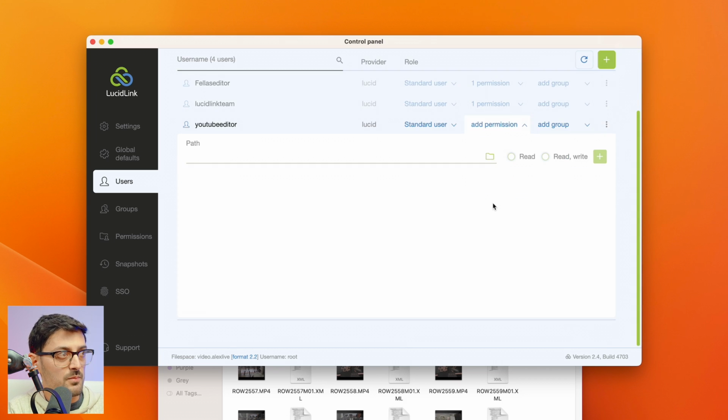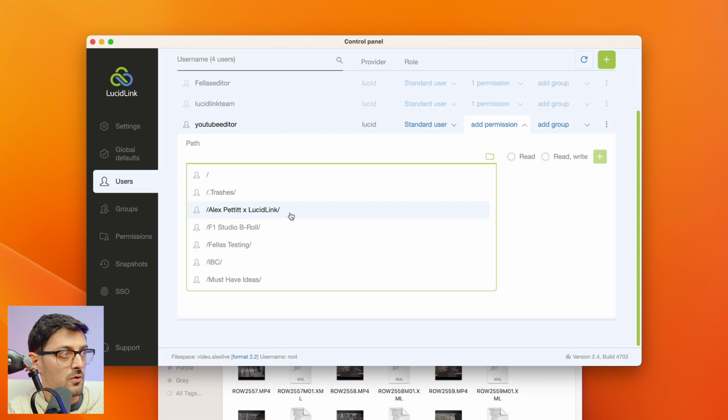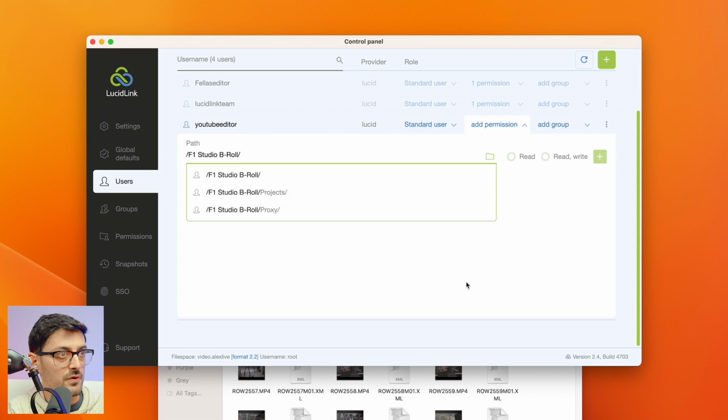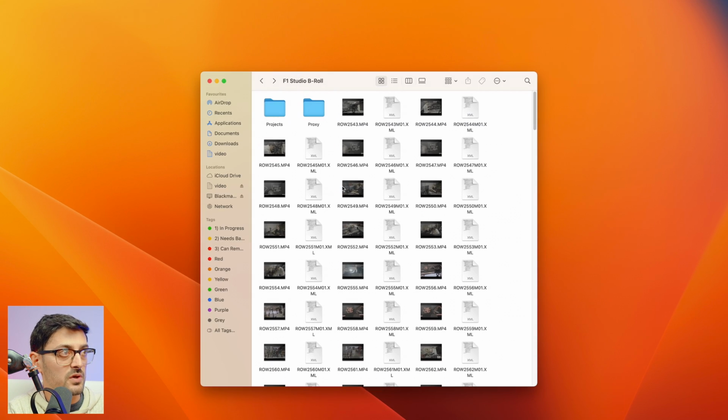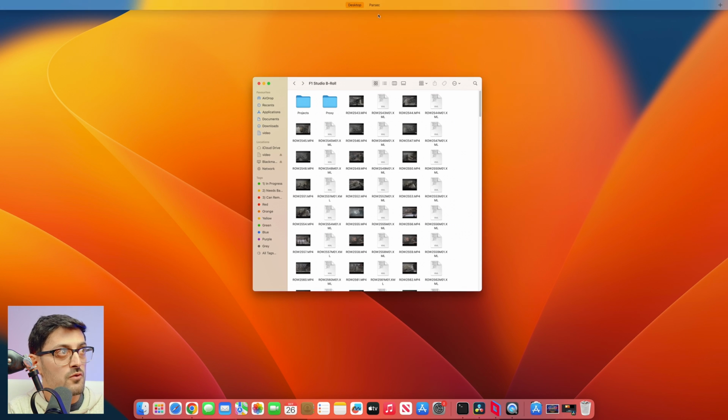Now, I'm going to give them permission to that whole F1 Studio B-roll folder, and it's going to be read and write permission. And that's all I really need to do. They have now got access to this whole F1 Studio B-roll folder. And let's prove that. So I'm going over to their machine now.